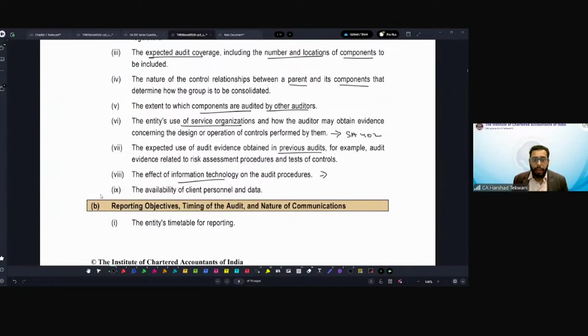And the client's data for CNA, availability of the client data. Then the second part you document in your overall audit strategy is the reporting objectives. For example, what is your timetable for reporting? Let's say I need to close my audit by 31st July. Today I am standing on 1st of April. So I have 2 months, 3 months, whatever time phase is there. I need to complete my audit within 3 months, or 4 months.